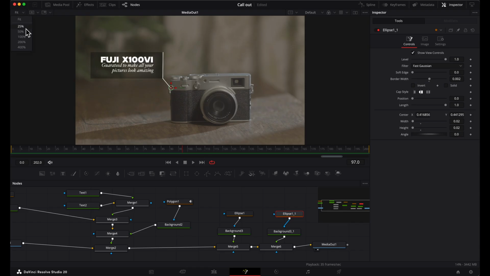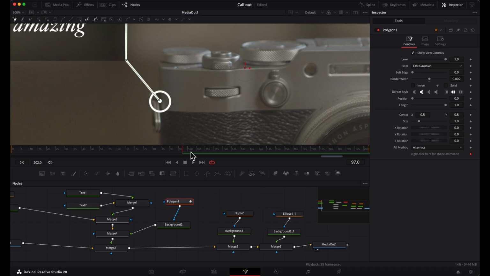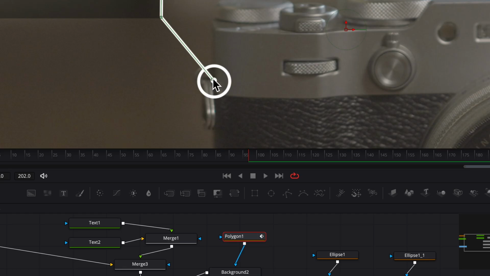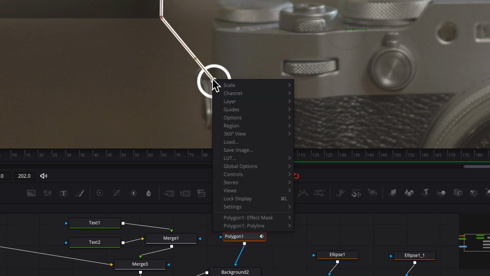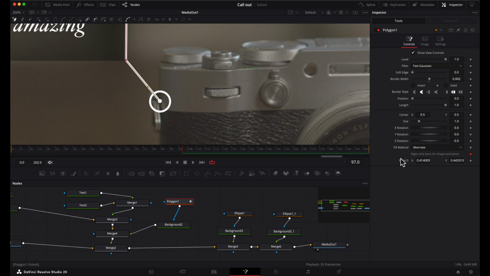Now what we're going to do is track the end of this polygon line, just this very end point here, and we're going to track it to the side of the camera. So what we want to do is go into the polygon again, and then if we select the very end of that line and right click, then go down to Polygon 1 Polyline and go to Publish Points. You see it just made these coordinates appear here. These are the exact coordinates for the end of that line.